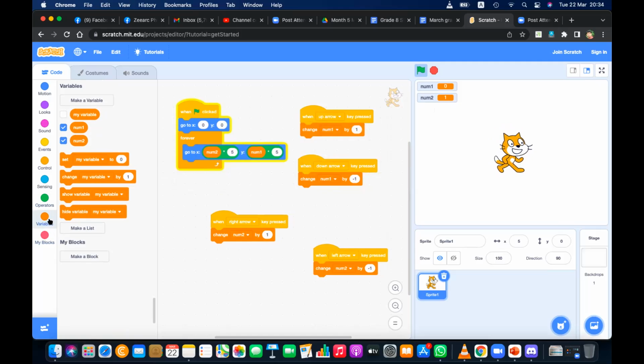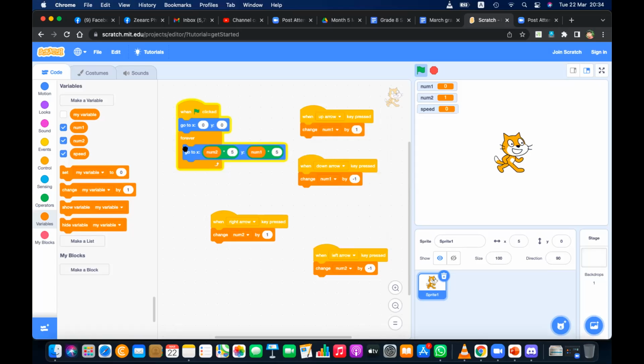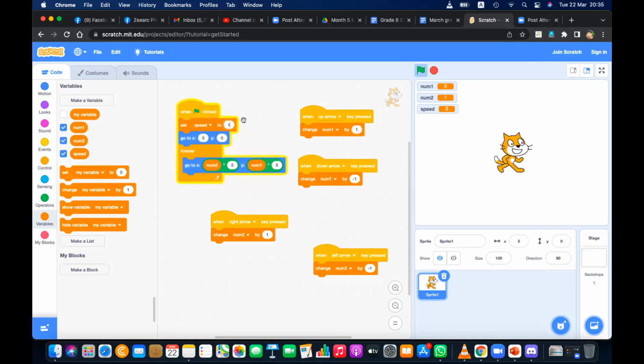So I can define another variable. Let's make it interesting. Speed. Speed is another variable. So initially I'm setting the speed to 1. That speed I can use here instead of 5, and instead of this 5 I can use the speed. Right now you can see the cat is slow. When I press the flag, the cat is slowly moving.